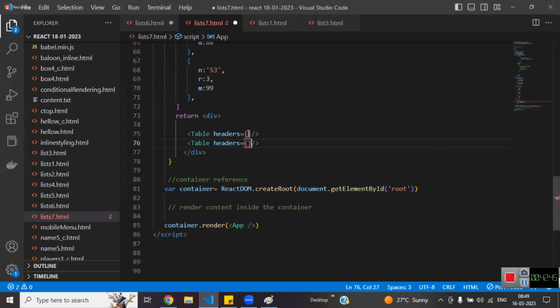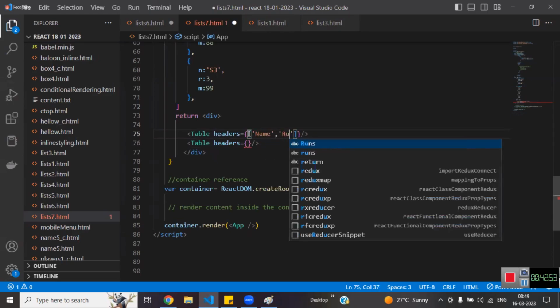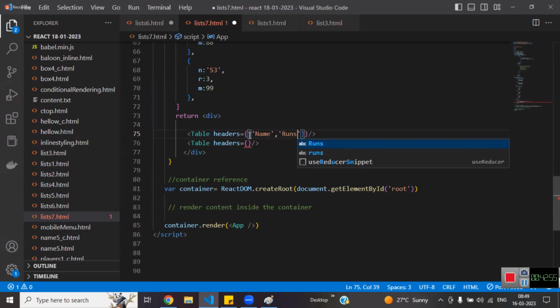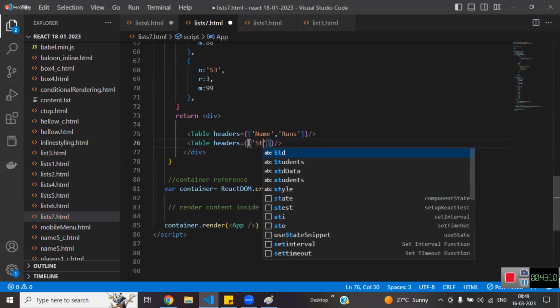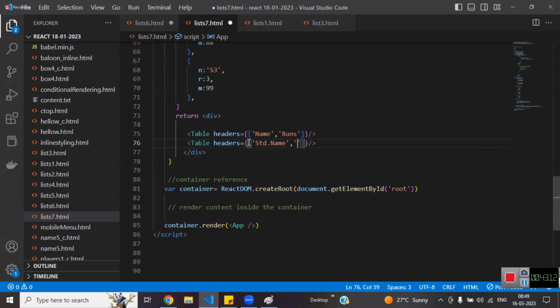For my first table, players, how many headers? Name and runs in the array format. Except for a string, if you want to pass any data, it should be enclosed with an expression again. Why? Because it's a variable, a variable array. The next one, what do you want me to pass? STD name. Next, STD roll number. Next, STD marks. Done.